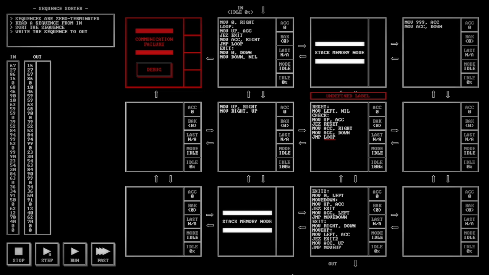I don't know, guys. I don't know. It's gonna be just full of code. It's gonna be kind of hard to do this. Move left nil, check, move up ACC, jump if equals 0, reset. You know what I could do is just have this one check, and then it could tell this one. But the problem is that I need this one to look for the minimum value.